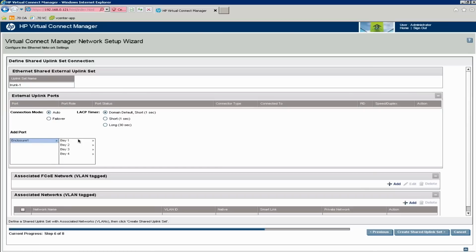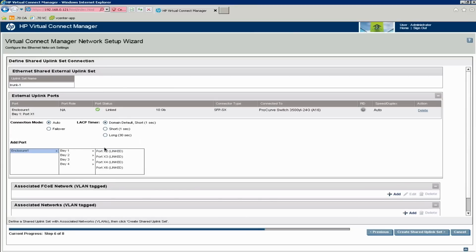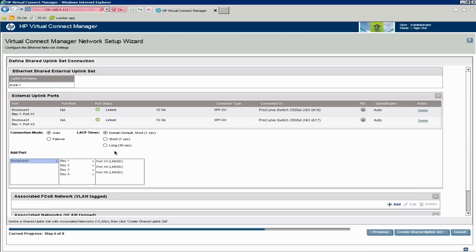This is the place where you can pick your bay. This is bay one, this is one Virtual Connect module, and this is another Virtual Connect module. This is where you can pick your physical blade, physical port, and the module. This is a simulator. For this trunk, we have 2 physical links at module 1, X1 and X2. Those are the external ports. In general, you have X1 to X8 or X1 to X10, depending on which module you have. This is your physical switch connection. You should see a link and you should see the speed, and that's the good status.